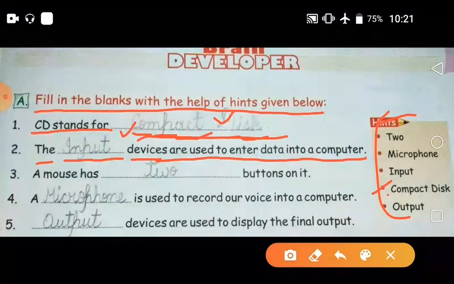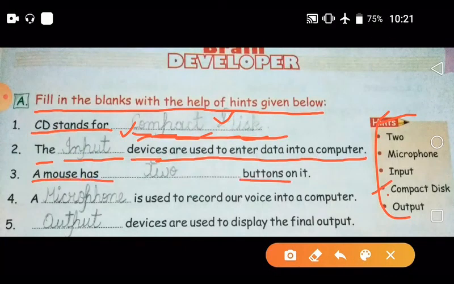Okay. Now next, a mouse has dash buttons on it. So a mouse has two buttons on it. Spelling T W O. Okay, and T should be in small letters.